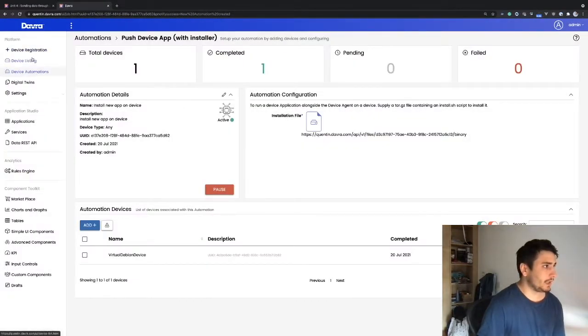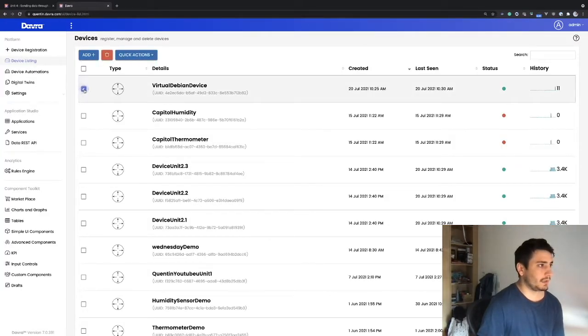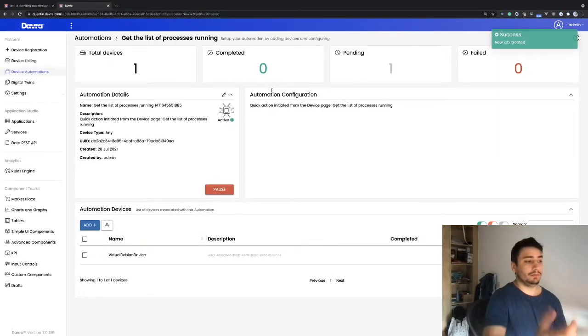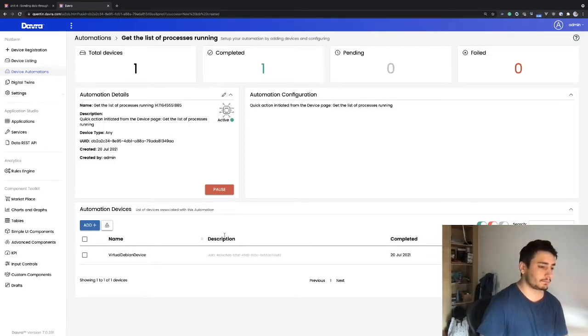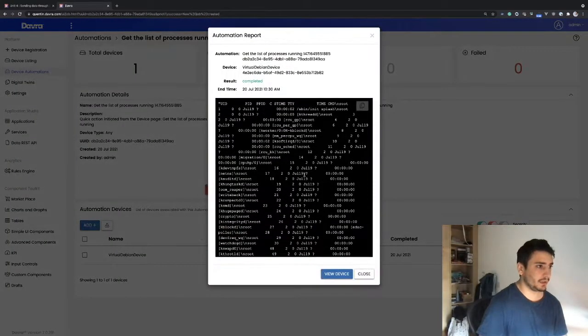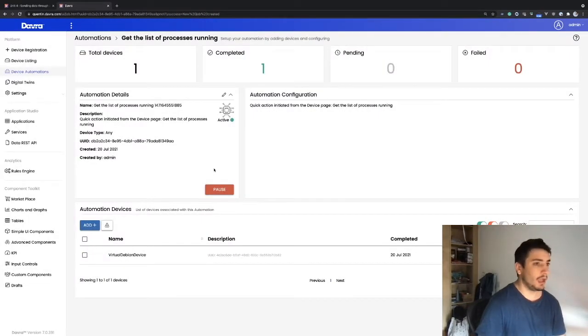Okay, so now if we click on device listing, we should be able to select there and see a new action. As you can see here, get the list of running processes. That's the new action we just installed on our device. So if I click here, confirm, it's going to run a new automation asking our virtual device to give me the list of processes running. It's already there, and as you can see, it's not the nicest format, but it's just a simple application. We now have the PID, PPID of all of our running processes. Okay, so it worked. Very good.